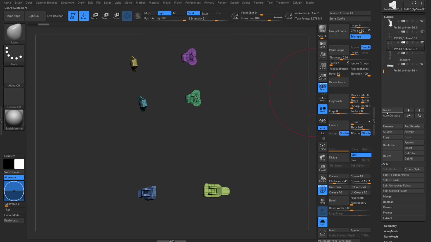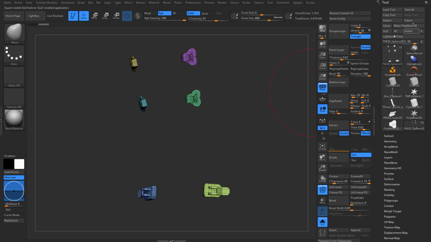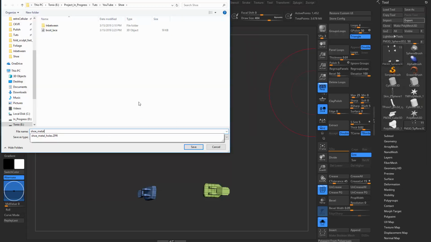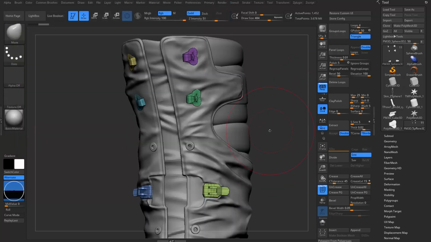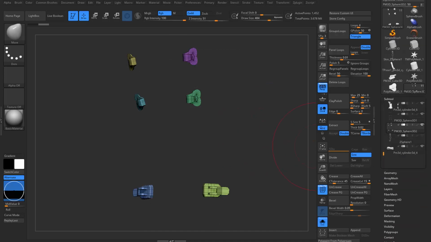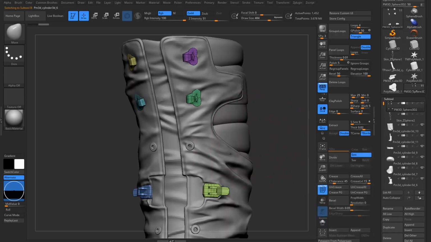I'm gonna go for export, turn off the group. Show metal. Let me double check I don't have group. That's good. Let me shoot it to the top and just add it. Alright, moving on to the rest.